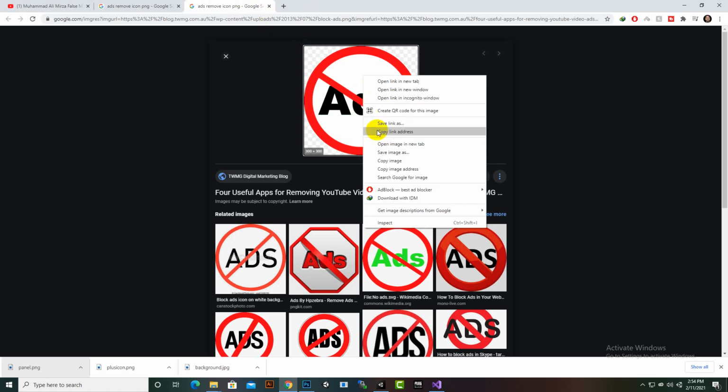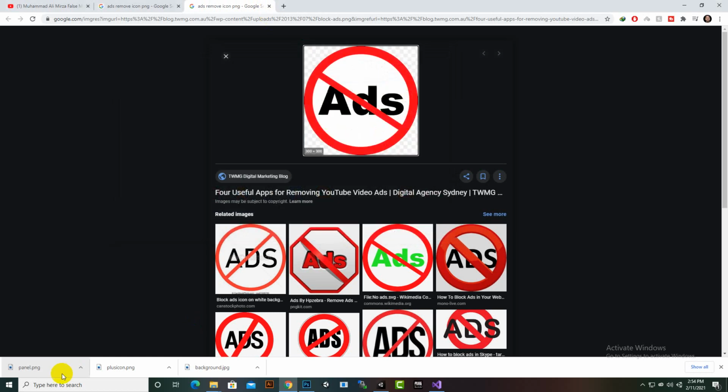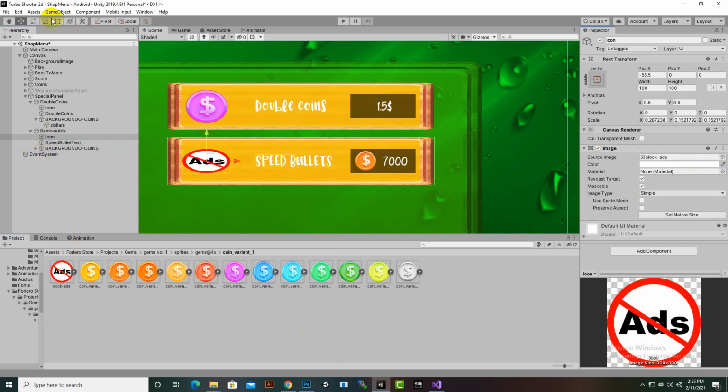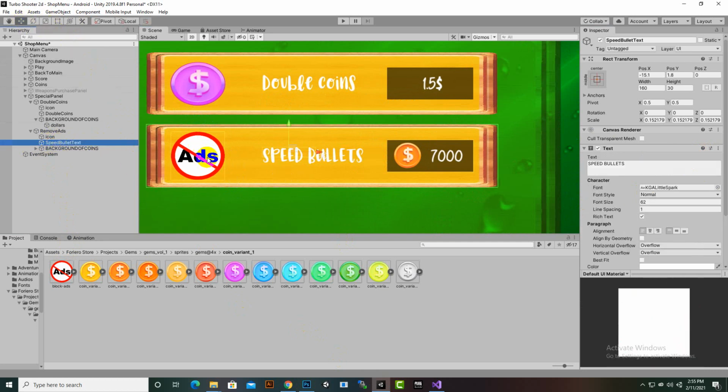So yeah, this is good. Save, block ads, we will bring it here in Unity, and we will select it, and we will change the icon, and we will make it smaller, a little bit like this. Okay, that's nice. Now we can just change the text to remove ads.